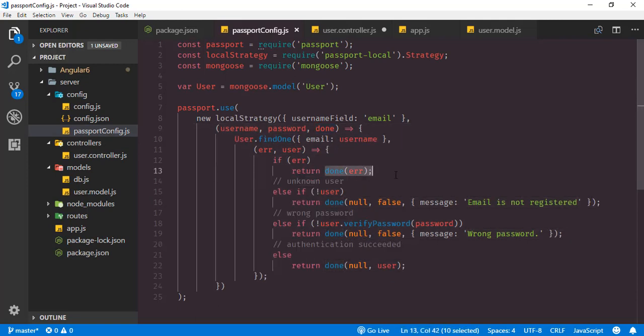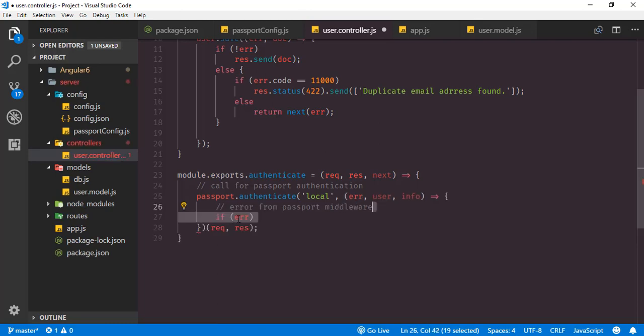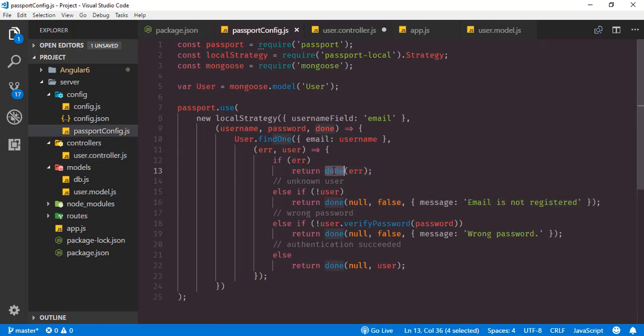Inside this function we have returned done function from various else block with different parameters. So those parameters will be received through this arrow function here. So inside this callback arrow function we will do the rest. So first of all we will check whether we have any error or not. If there is any error, we will return the response with status 400, and here we have the JSON object with the error that we have already passed from this done function here.